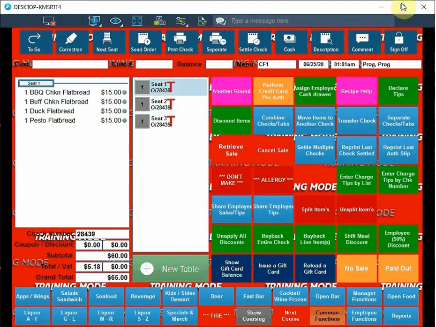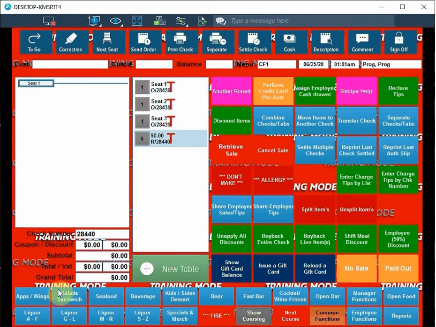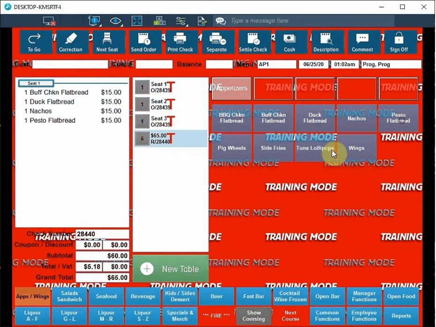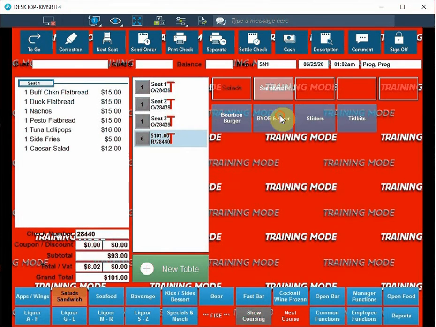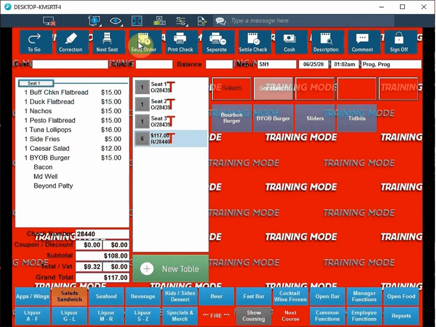So the next thing we'll talk about is how to split checks evenly. So we'll do another new table here. Alright, and just say they get a bunch of stuff at this table, everybody's ordering, and you're just kind of ringing it in as they go. Alright, so I'll put in a couple things here. Okay, you send order.